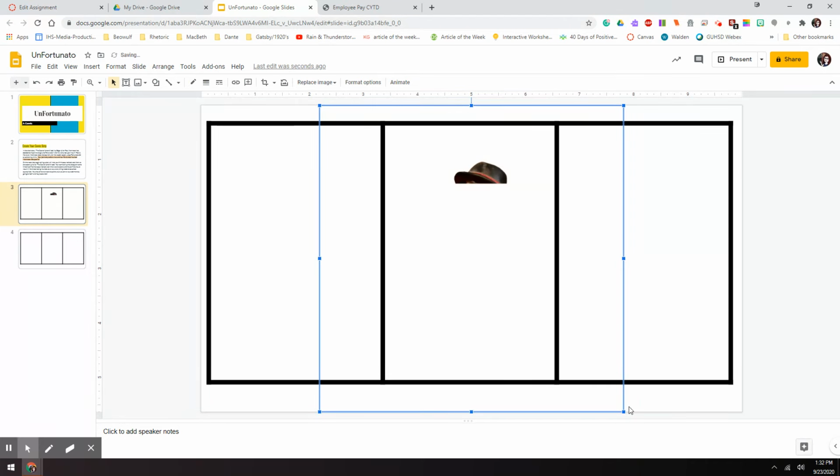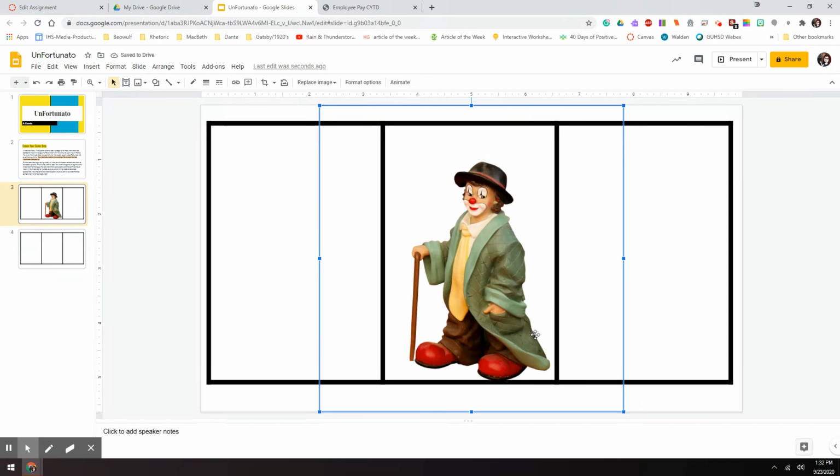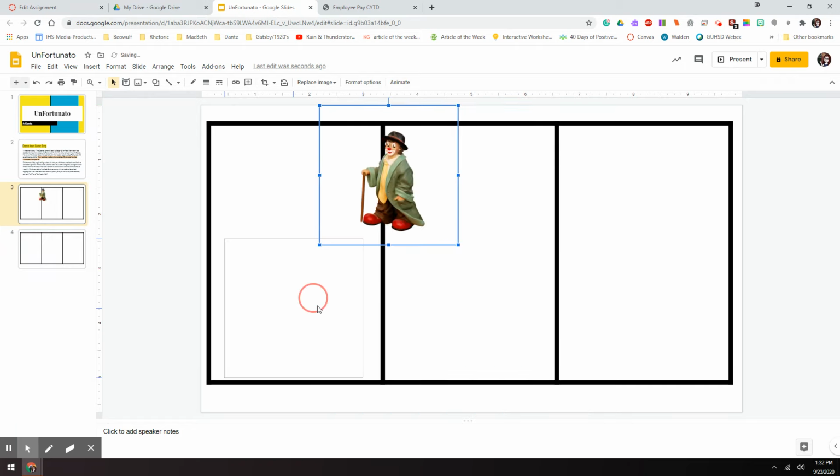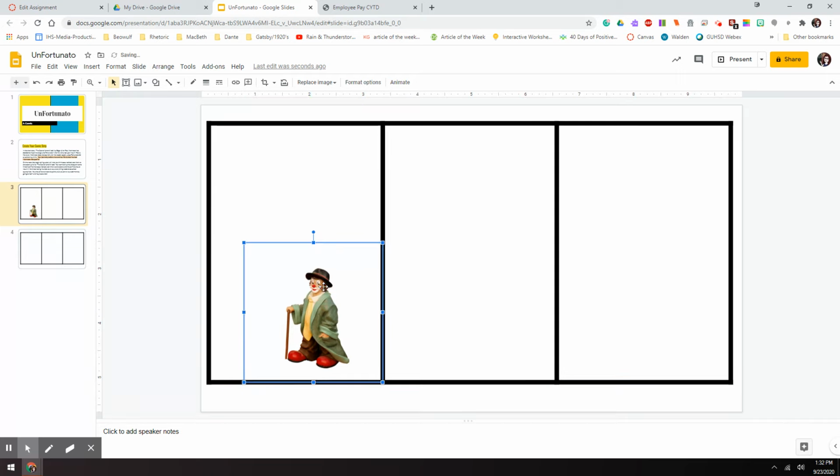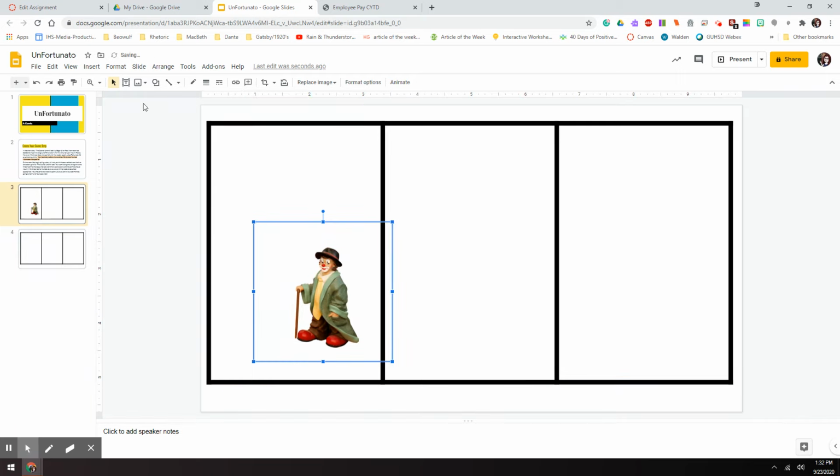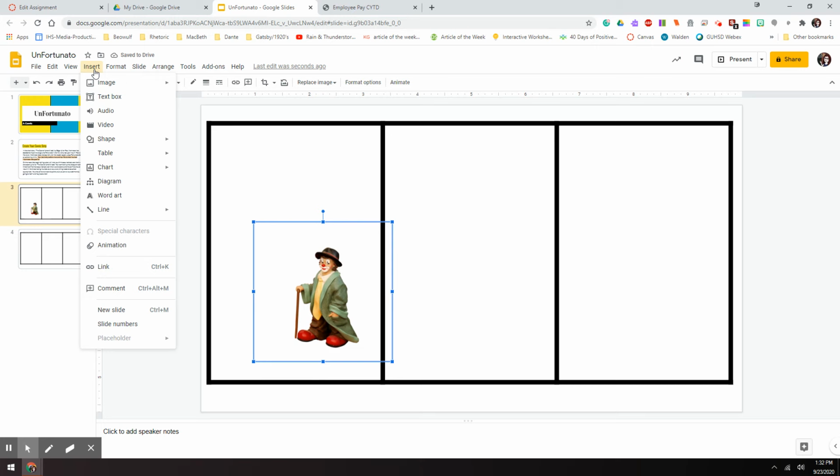And obviously this is huge, but notice that there's no box around him that you get sometimes when you do pictures. So I'm going to make the size a little bit different, and I'm going to move him around. So that's how you're going to add your pictures and anything else you want to do.